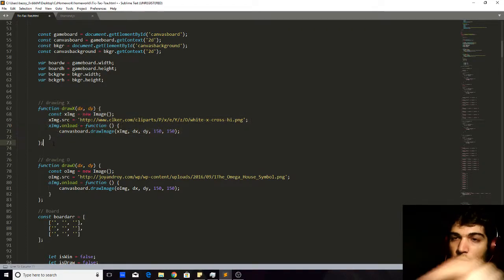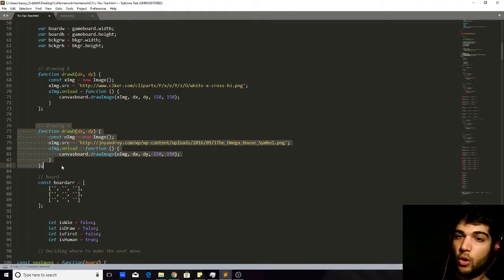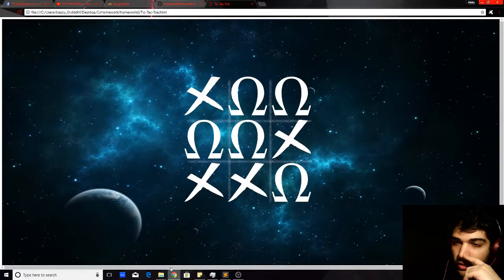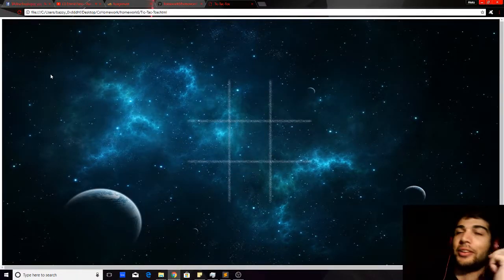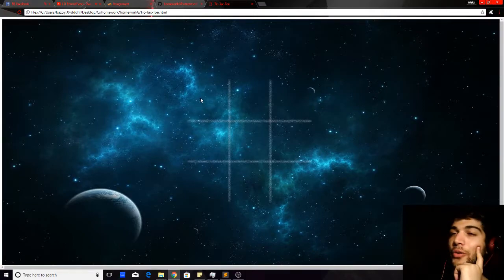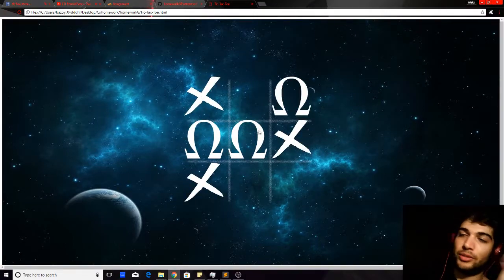This here draws our X. When I click, it gives me the location of the click, and then it prints it wherever I clicked. Same goes for the O. Well, in my case it's an omega because I couldn't find a normal transparent white O. Well, I did, but it was not good enough.